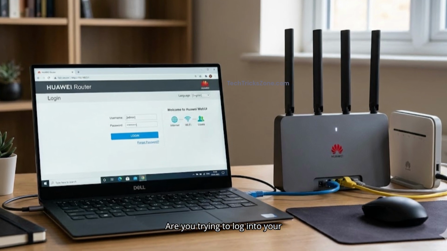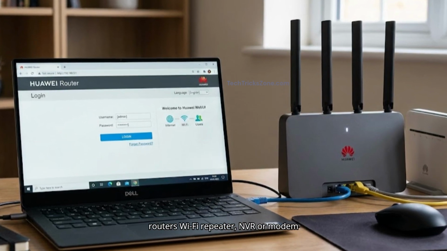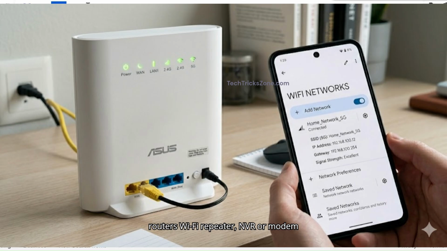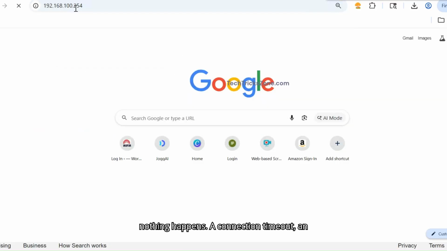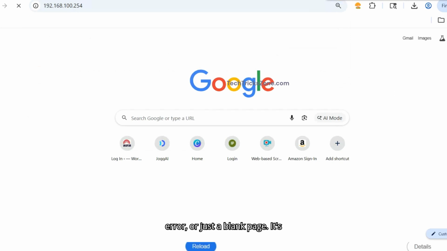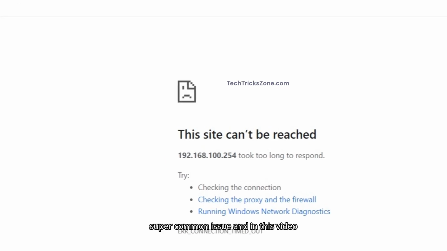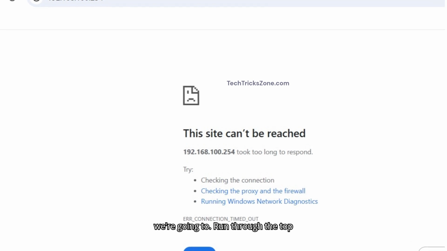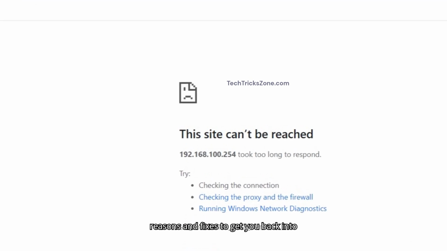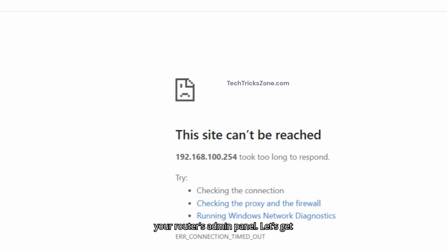Are you trying to log into your router's Wi-Fi repeater, NVR, or modem settings? You type in 192.168.100.254, and nothing happens. A connection timeout, an error, or just a blank page. It's frustrating, but don't worry. This is a super common issue. And in this video, we're going to run through the top reasons and fixes to get you back into your router's admin panel. Let's get started.